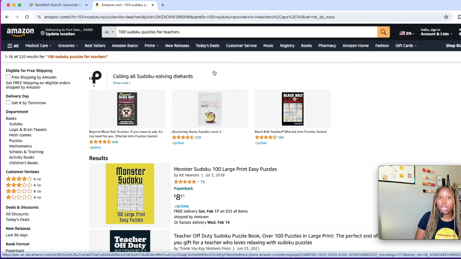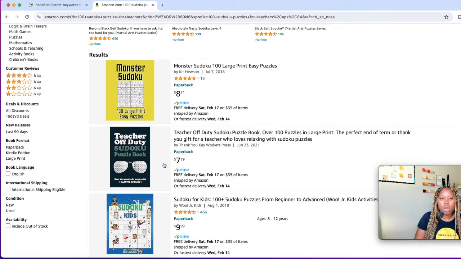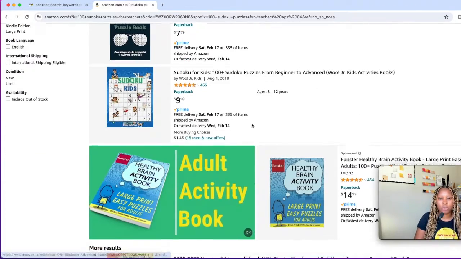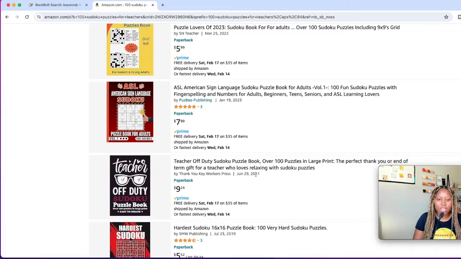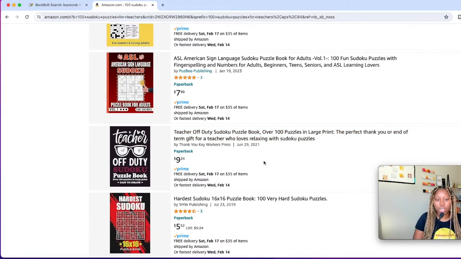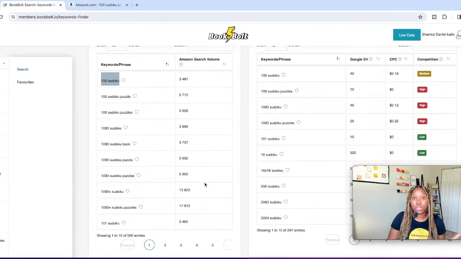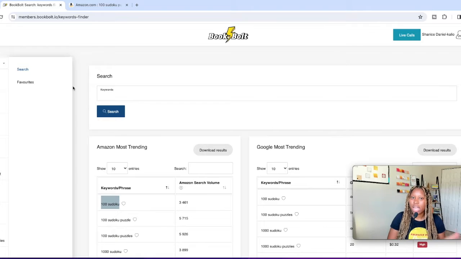When I type in 100 Sudoku puzzles for teachers, we're actually seeing 220 results, which tells me that this is a low competition keyword. And so we can see Teacher Off Duty, Sudoku puzzle book for kids. That is not quite relevant to us, but we're seeing a lot of this Teacher Off Duty type of puzzle book, right? Which tells me that it's low competition and we could create something like this. So we're actually going to go ahead and start creating our book right now.